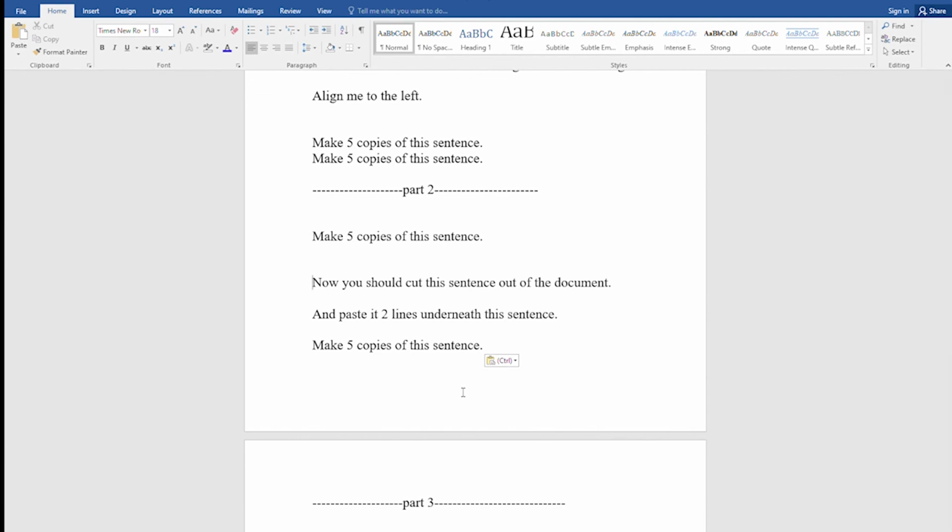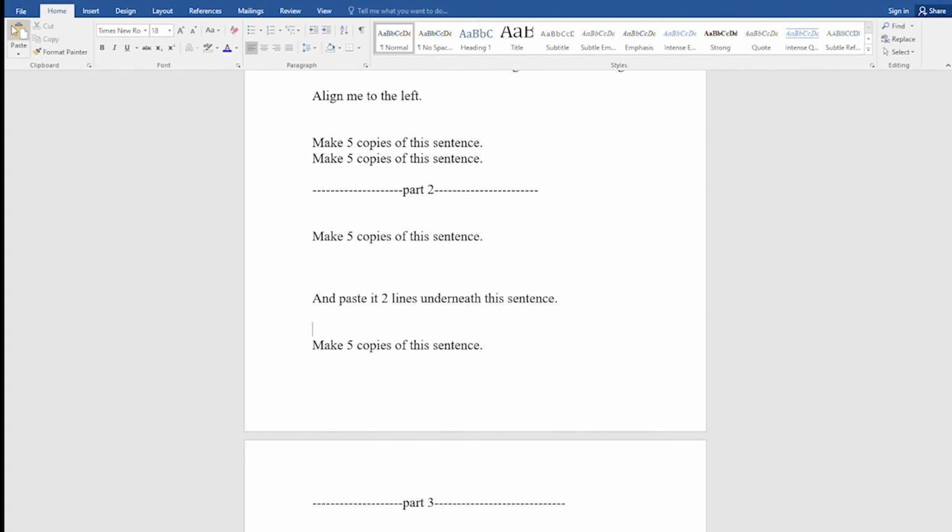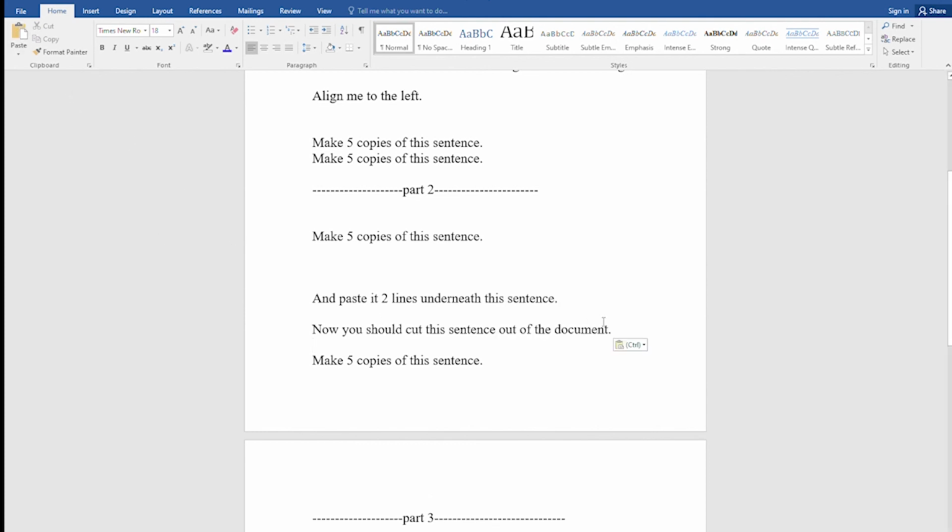Now I'm going to do the next step where it says, now you should cut this sentence out of the document. So I highlight this sentence, and instead of clicking the copy button, I click cut, and then it says, and paste it 2 lines underneath the sentence. I'm going to go down 2 lines underneath. I put my cursor down there and I pressed enter to create a blank line. And then I click the paste button, and there it goes.